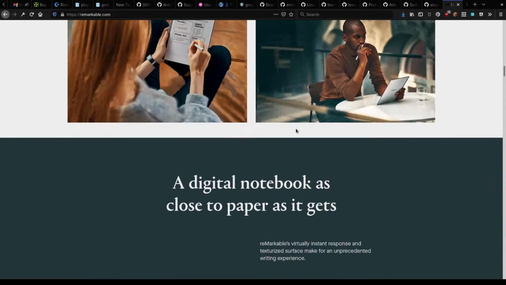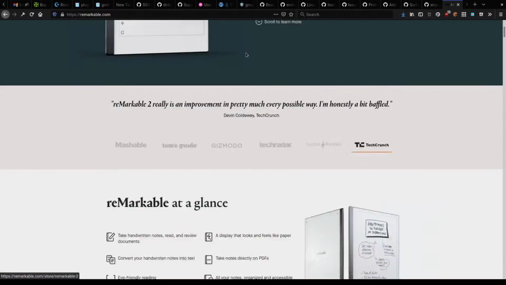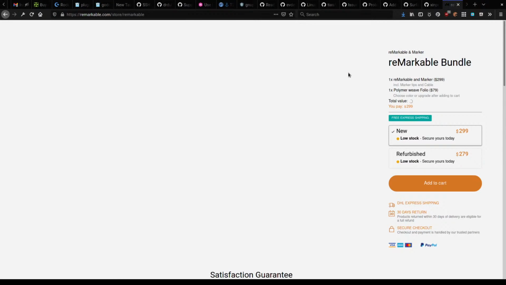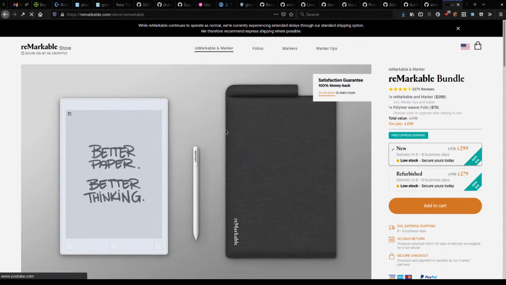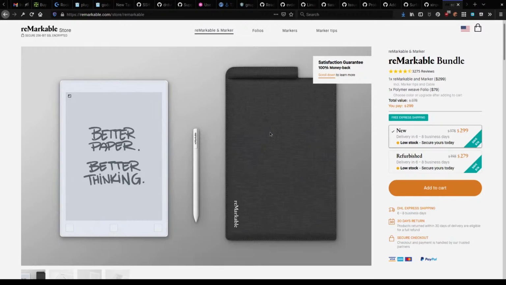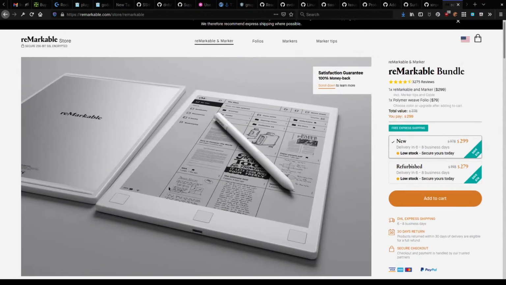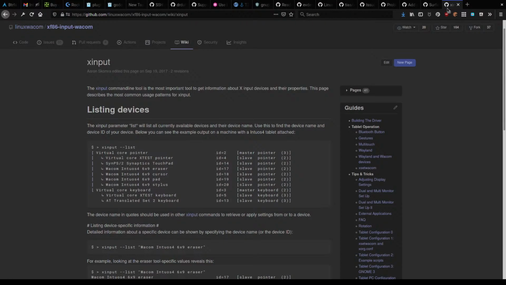This is actually the version 2 that's being shown here. I own, let's see if we can find the version 1. Oh, whoops. No. Shop Remarkable 1. Right here. I own this, not the folio or whatever they call it. Just Remarkable itself, fantastic e-ink display. Really, it's a really great tool. And I was bored and wanted to see if I could use it as a drawing tablet.